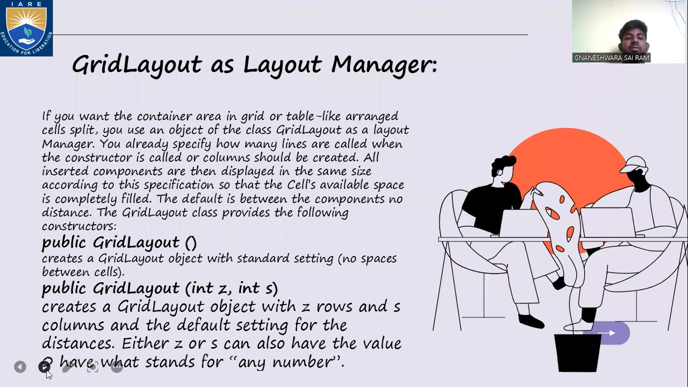Grid layout as a layout manager. If you want the container area arranged in grid or table-like cells, you can use an object of the class GridLayout as layout manager. You already specify how many rows or columns should be created when the constructor is called. All inserted components are then displayed in the same size according to this specification, so that the available space is completely filled. The default is no distance between the components.